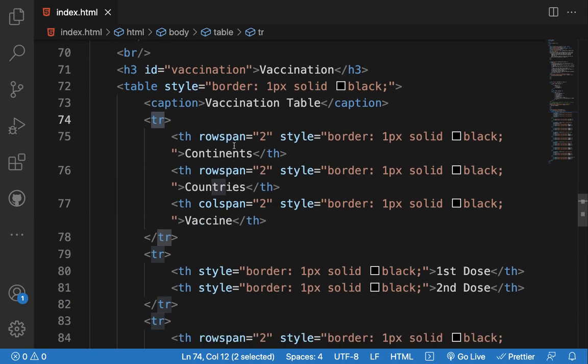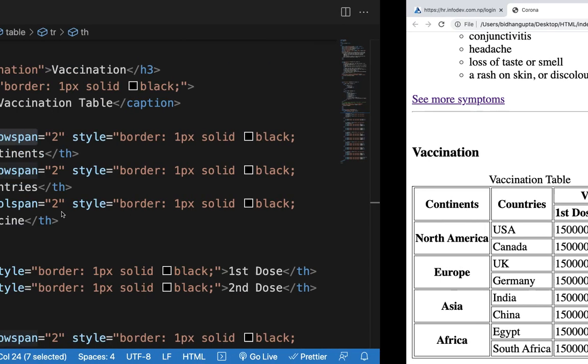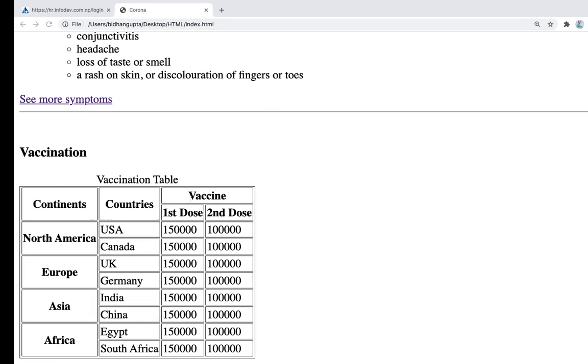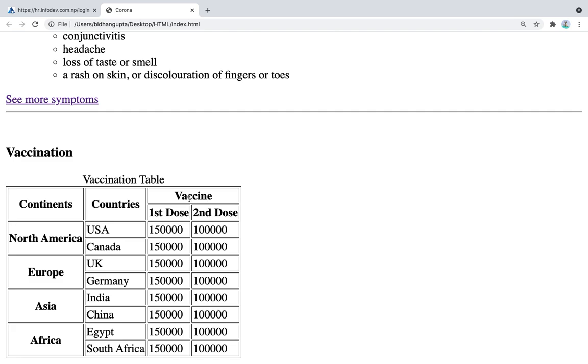Now let's discuss rowspan. Rowspan expands across two rows, and colspan expands across two columns.